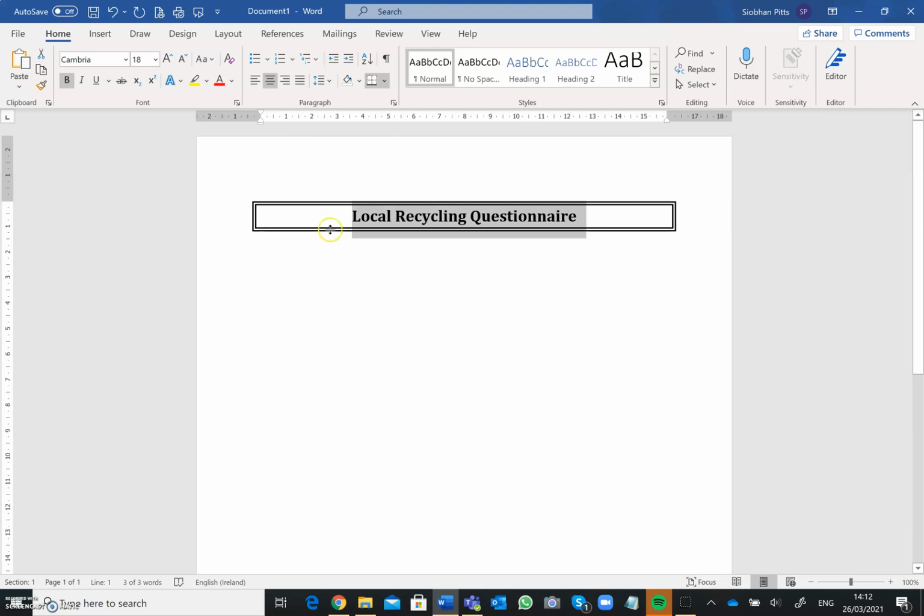And then the last thing I want to do, I'm going to come up here to my highlight function and I want to apply a highlight color to that text. So I'm going to click there. Okay, so that's our first steps, is to type in our heading, center that text, create a border around that text and highlight that section of text.